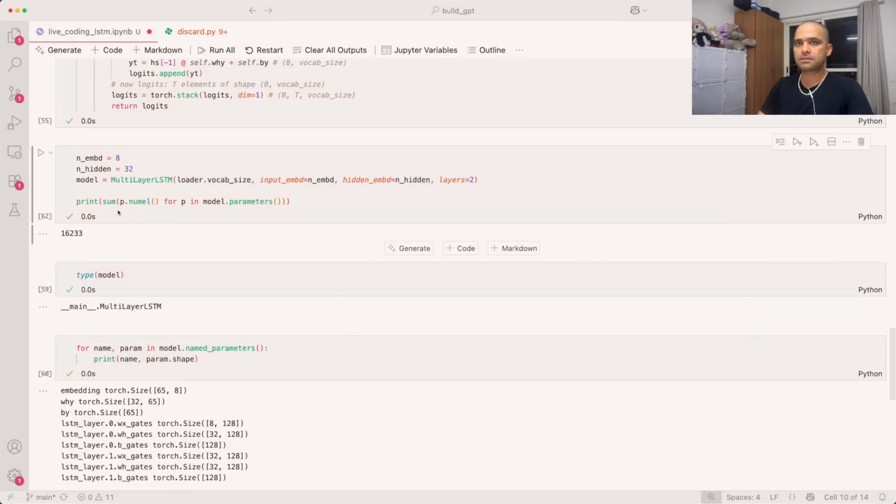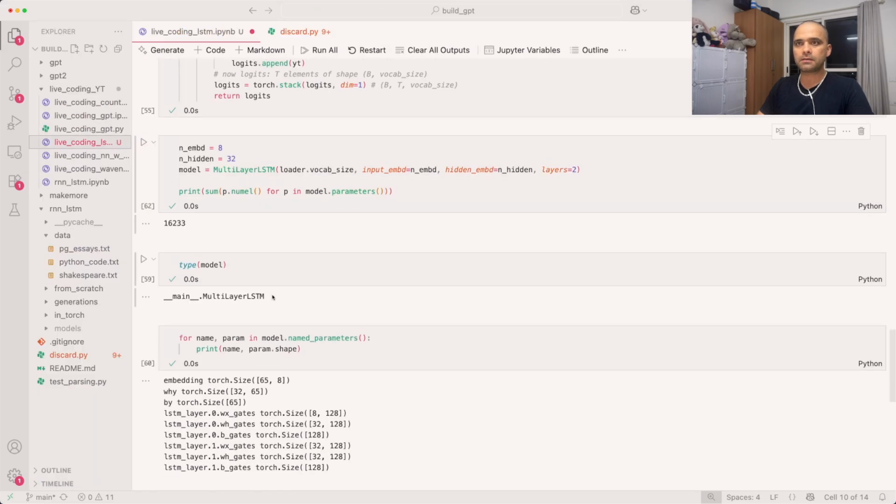Okay, so I initialized the model that we wrote and printed the number of parameters. Input representation dimensionality, I took as 8. Hidden size I took as 32. So we initialize the multi-layer LSTM with vocab size, input embed, hidden embed, and layers equals 2. We are printing the number of parameters, which is coming out to be 16,233. Looking into the model type, the model is a multi-layer LSTM.